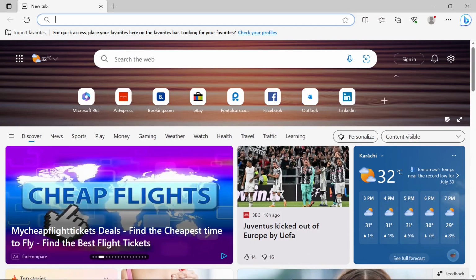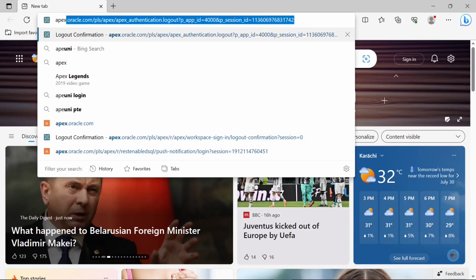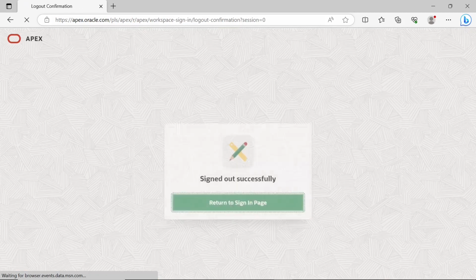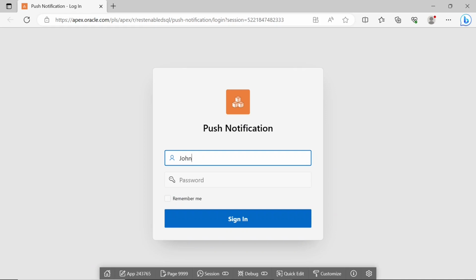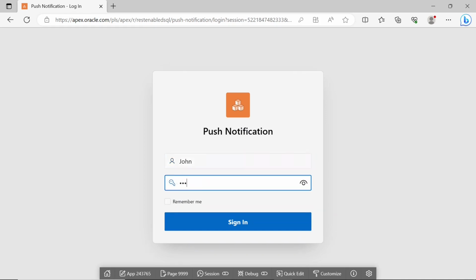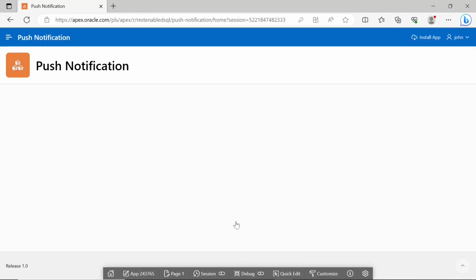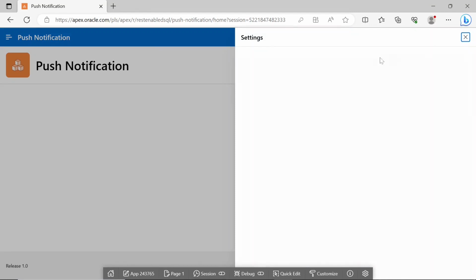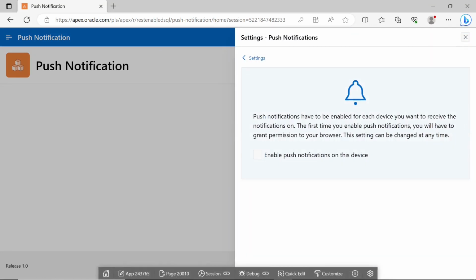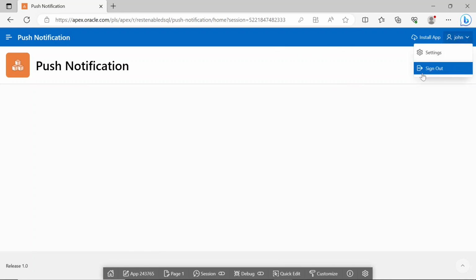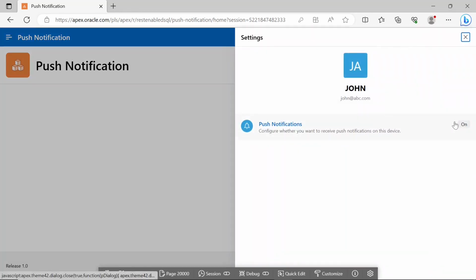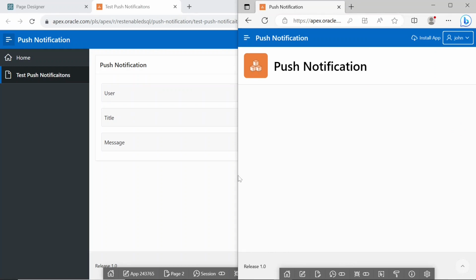Open another browser, for example Microsoft Edge. And open the same application in it, using the credentials of the new user, John. Under the Settings option, turn on the option Receive Push Notification on this device. Open the two sessions side by side.